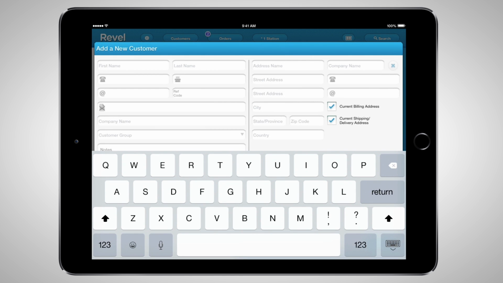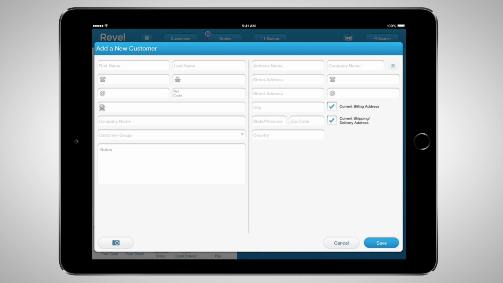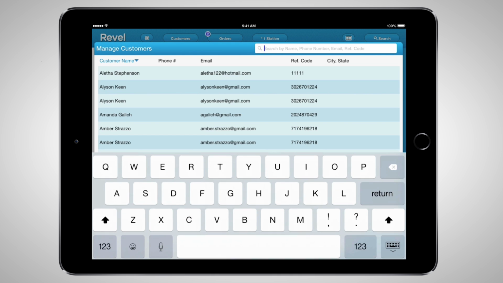Adding details such as birthday, email address, customer group, and special notes helps create an intelligent customer knowledge base and can help make email marketing, promotions, and day-to-day customer service more powerful and targeted, thereby increasing the reach and value of your marketing efforts. Let's select one of your existing customers and tap Add to Order.